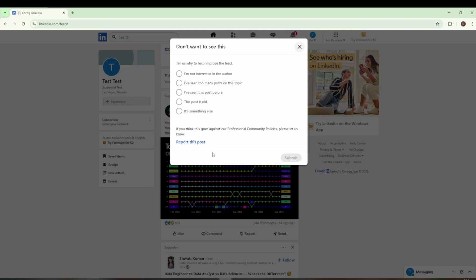After you select Not Interested, LinkedIn will usually ask why you don't want to see the post. You'll see choices like, it's irrelevant, I've seen it too often, or it's too promotional. Pick the reason that best matches your situation, then select Submit to confirm. This final confirmation is important because it both hides the post right away and helps LinkedIn better understand your preferences so your feed becomes more tailored over time.